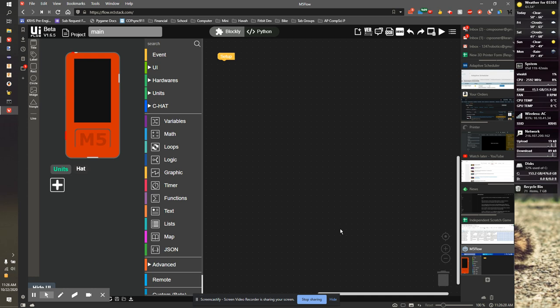In this video, I'll be covering Blockly and its use on the M5 stick C/C++ using UIFlow. So as soon as you start up UIFlow, the first thing you always want to do is make sure you have the right device and API key selected.